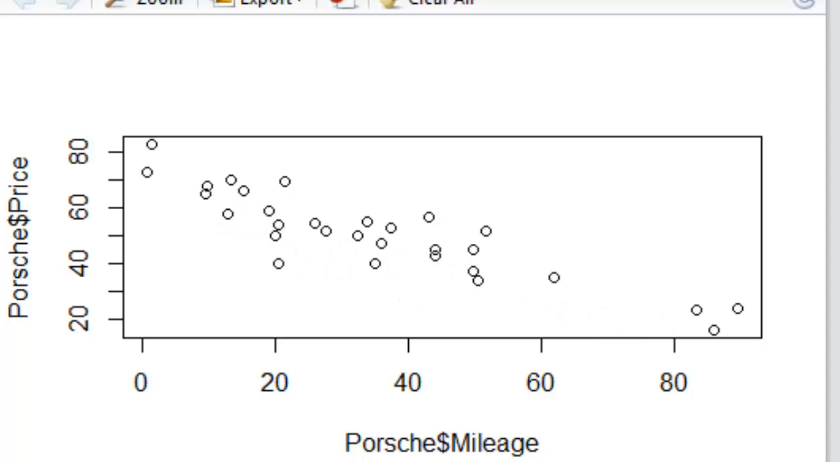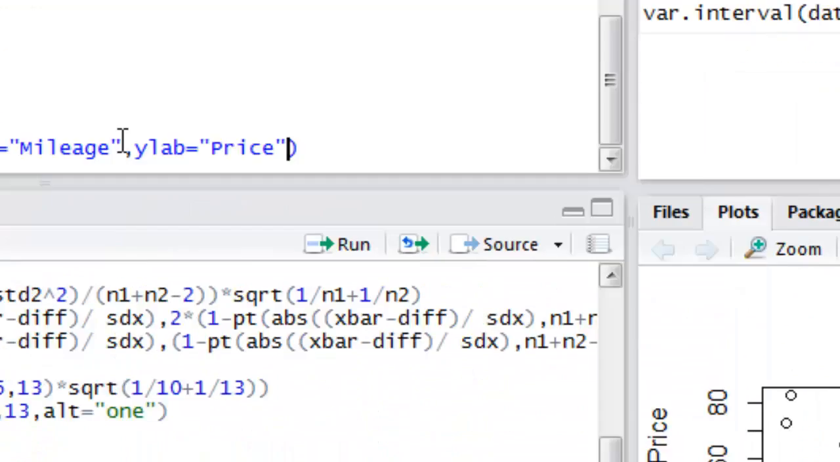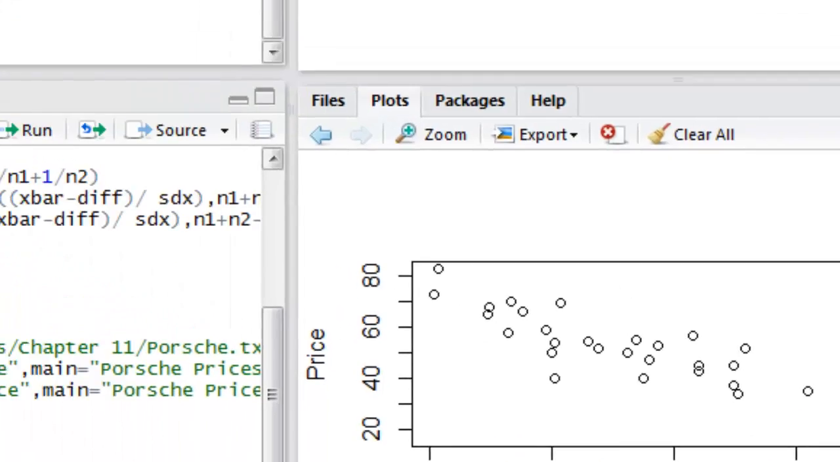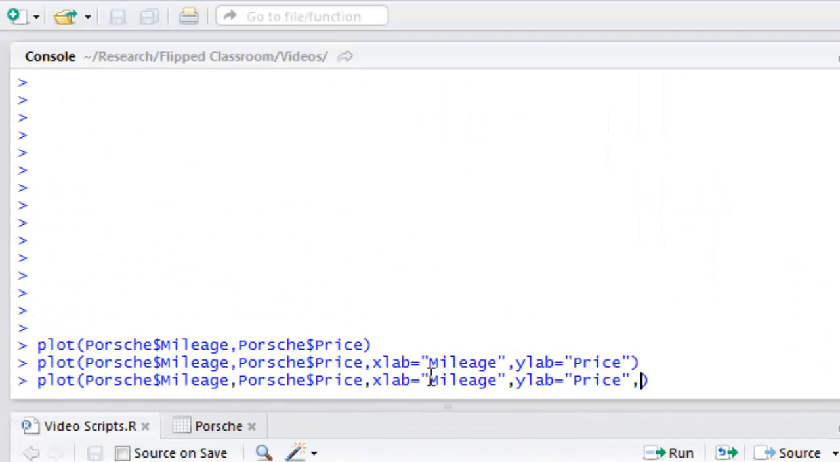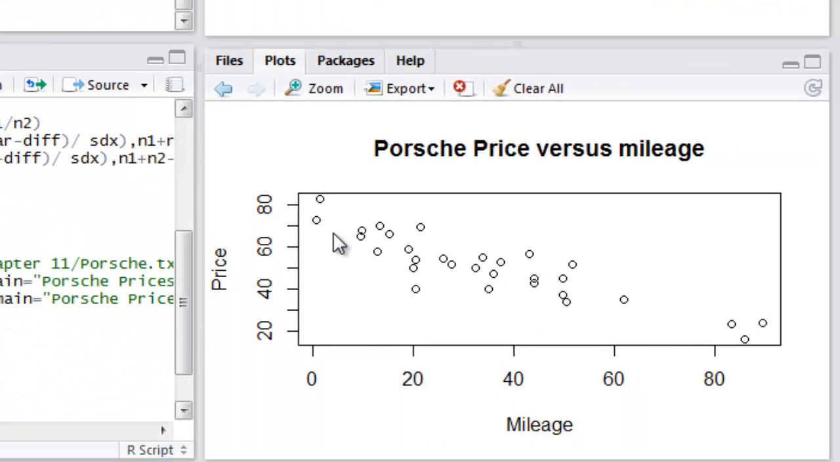Now I'd like to make it a little prettier. So the way you can make it prettier is you can tell it what to use for the X label. So for instance, I can use the command xlab, X label. And I can say that's what I want to be mileage. Likewise, I can tell it Y label. And that's price. It's a little cleaner. And some other options you can add. If you want a main title, use the command main, Porsche price versus mileage. And you see how it makes it a little cleaner.